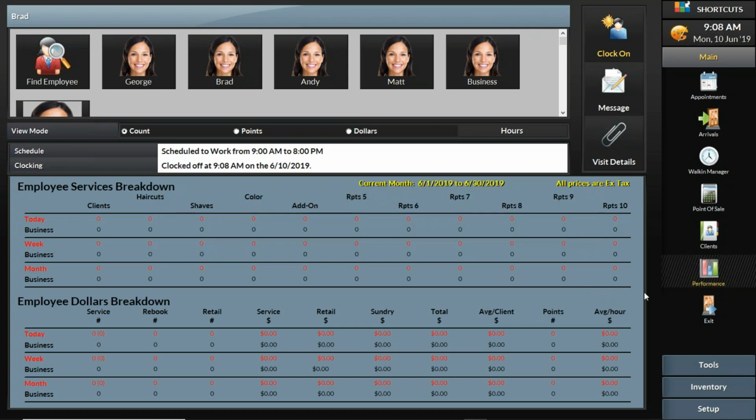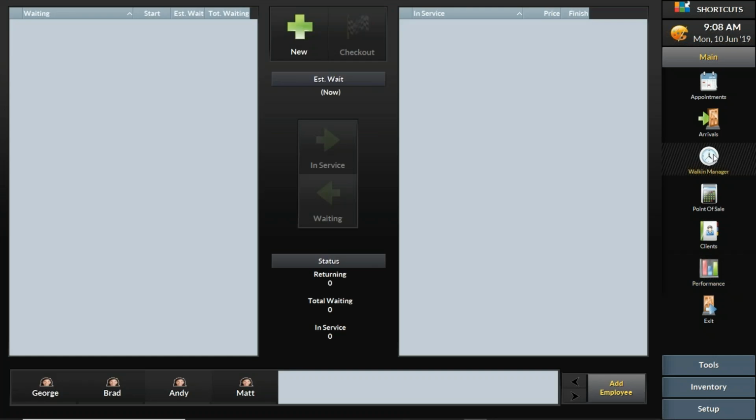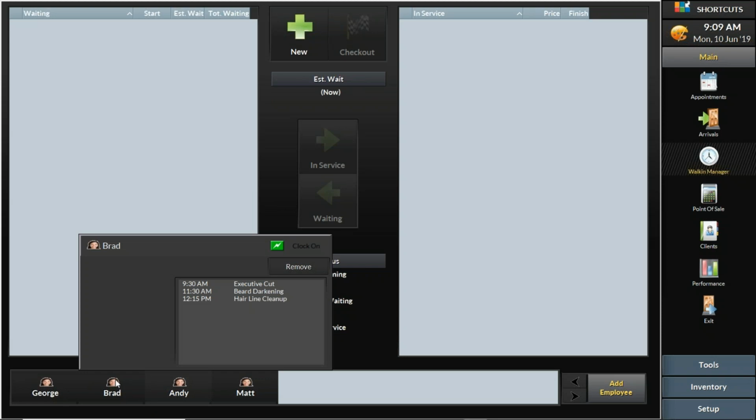If you are a barbershop or a nail salon, and again, a business that only deals with walk-ins, this is where you would go to the walk-in manager screen, and on the bottom left corner, you'll actually see the names of staff members that are scheduled to work today: George, Brad, Andy, and Matt. When Brad comes in, if he's ready to clock in, Brad can actually click on his name and then decide he's going to clock on. And it's available on the top right corner of his name block.